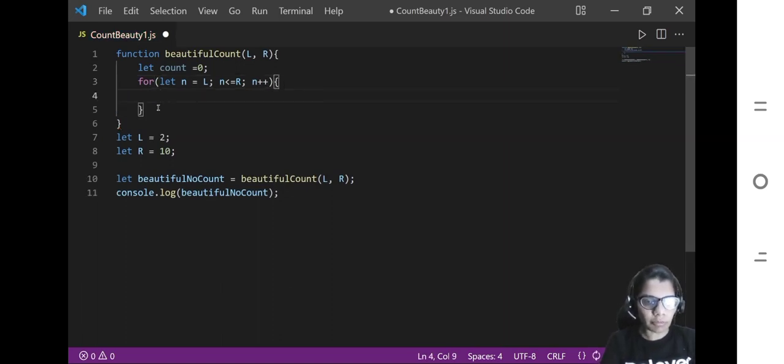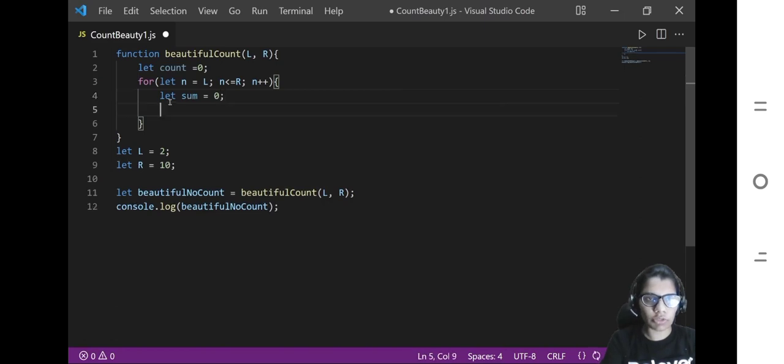Okay. So what is our current number? Our current number would be n. We have to check every time if our number n is beautiful or not. Cool. So let's say we have let sum, which is initially equal to 0. Now you have to take out the digits of your number n, right? As n is a number and we have to take out the digits one by one, we would convert n to a string and treat each of its digits as a character. So we will do n dot toString.